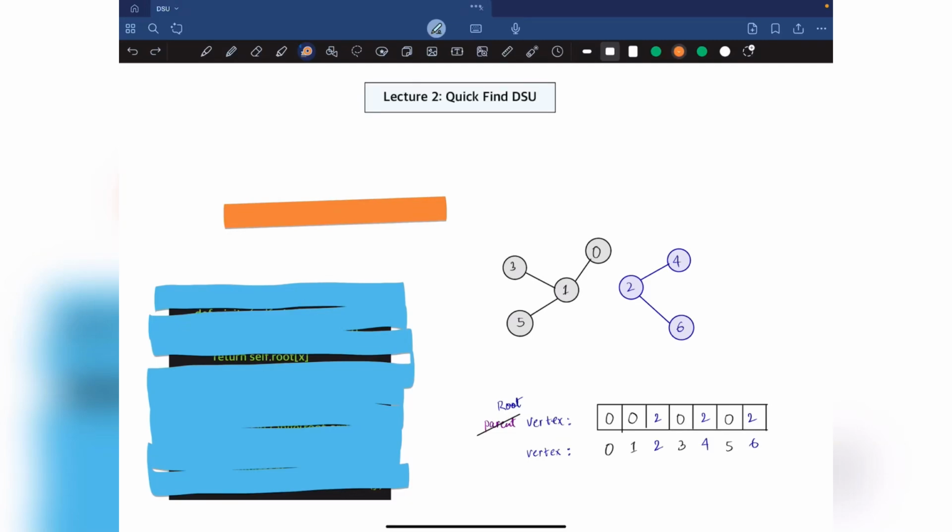Everyone. So this is lecture number 2 for our DSU series. In this video, we will focus on quick find, and we will try to understand what this is and how it is better than what we saw in the last video.